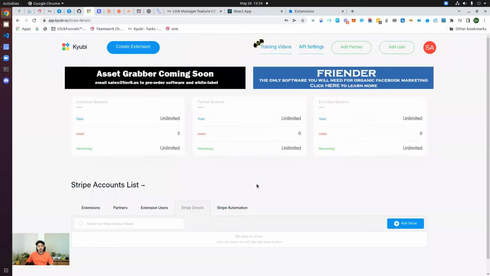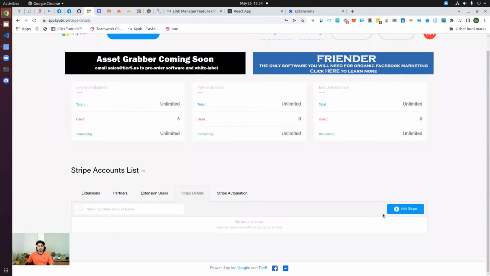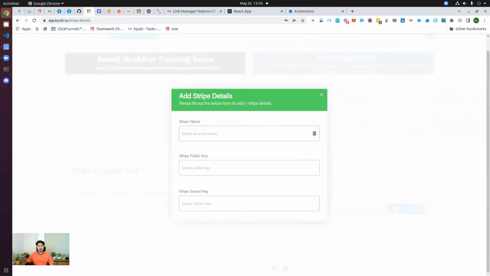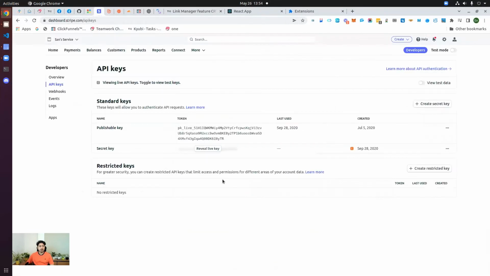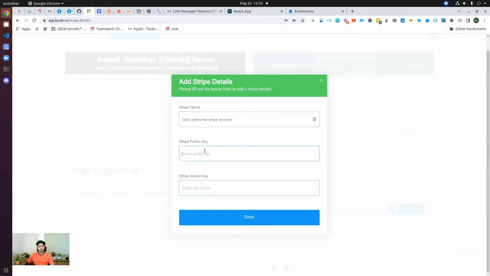So I'll go back to Kyubi first, and under this Stripe details option, I have to click on add Stripe. As soon as I do that, it will ask me for my Stripe account name. For the Stripe account name, I'm going to write San's personal Stripe account. And here I need the public key and the secret key. For that, I need to go back to my Stripe. And here, this is the public key, which is the publishable key. I can easily click and copy it, come back here, and press Control V to paste it.